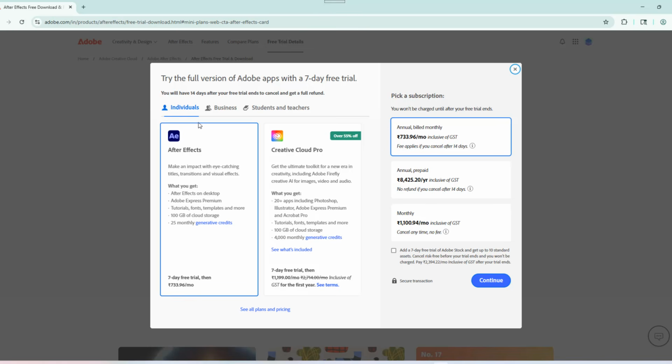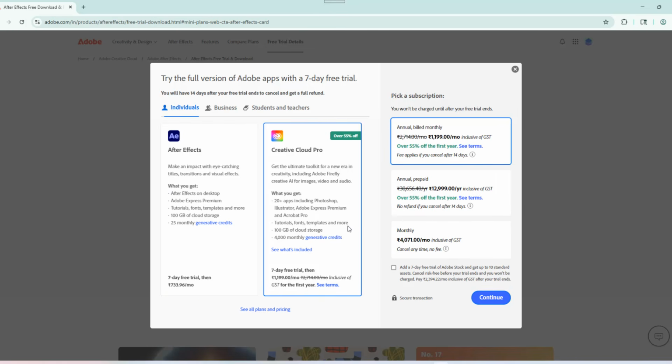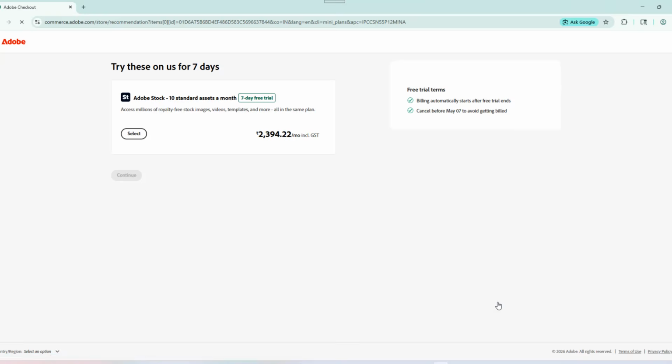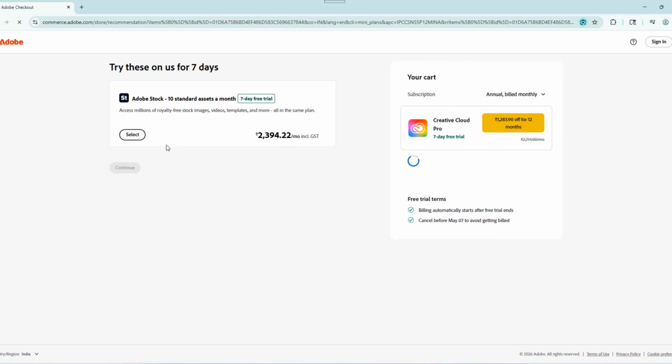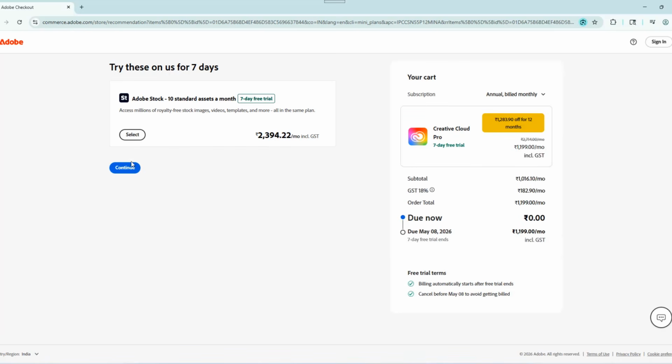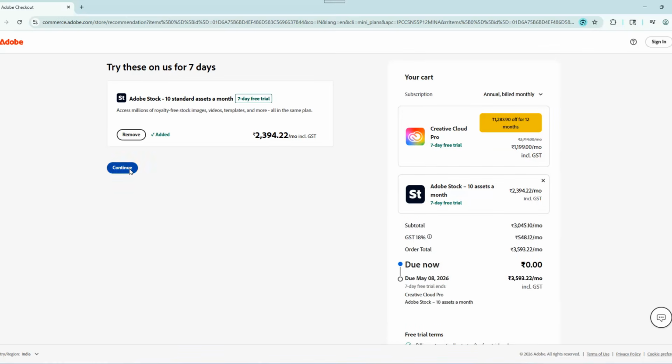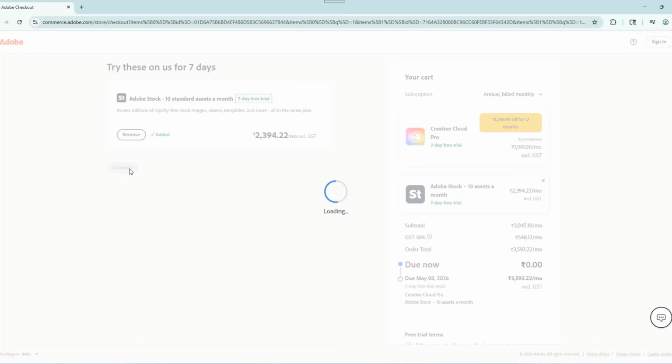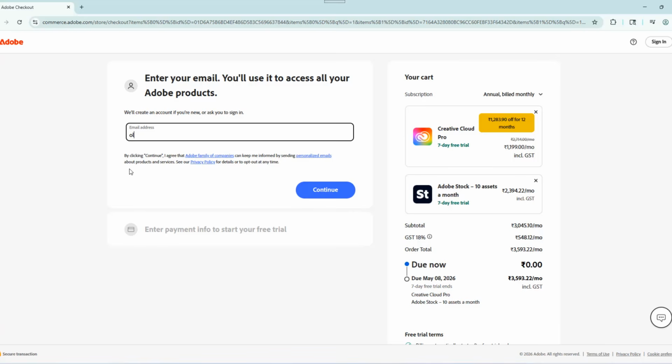If you only want After Effects, select After Effects. If you want any Adobe Creative Cloud app, select Creative Cloud Pro. Click on the Continue button. If you want a 7-day free trial of Adobe Stock, select it and click Continue. Enter your email address and click Continue.